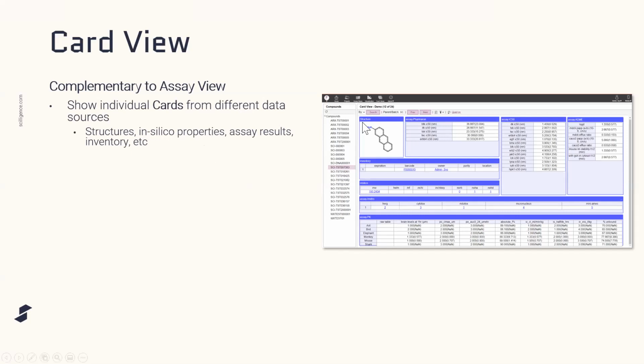So you can certainly create and place different cards from individual data sources. Some of the examples that I mentioned, the structure, the in silico properties, different assay results, your inventory, etc. You can show several cards for one compound, as it's displayed over here. In a little bit, I'll show you how you can actually create them.